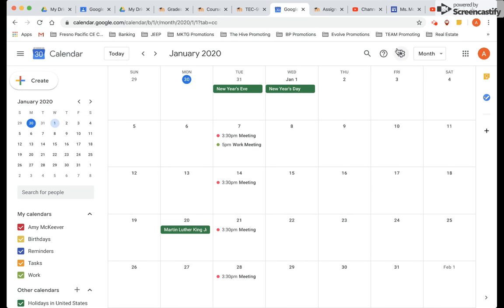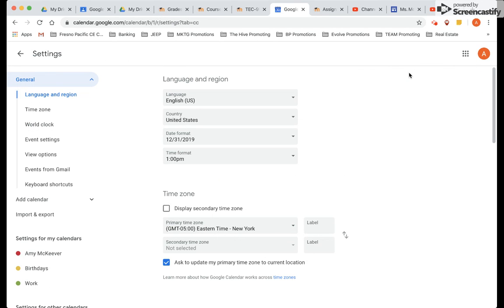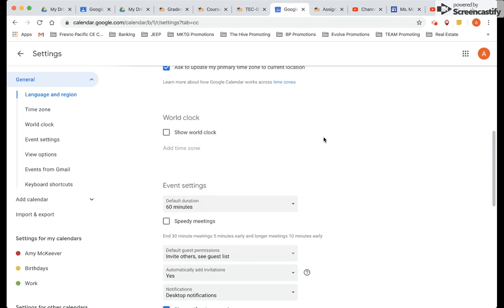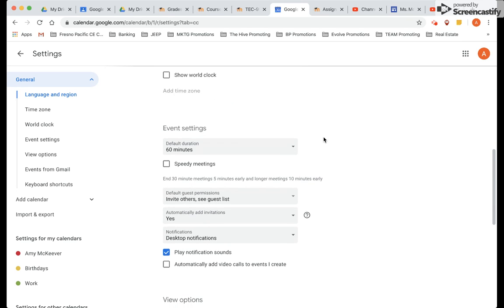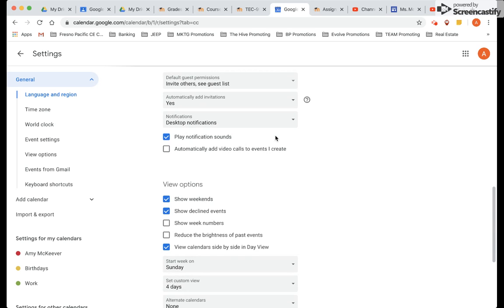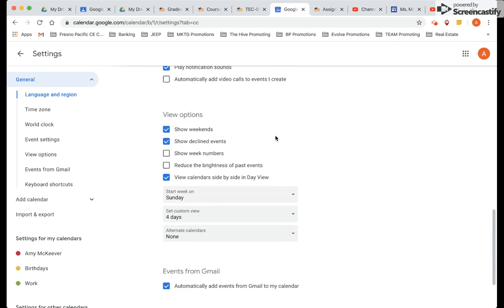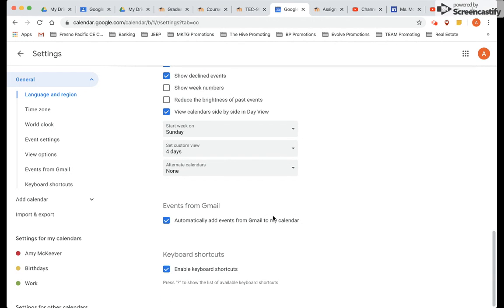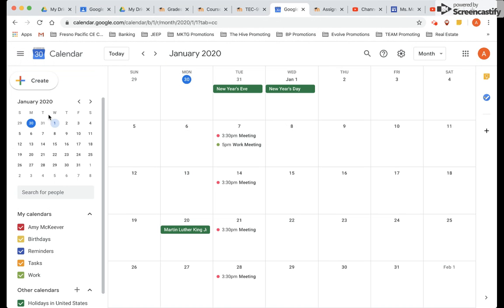And there's also a settings option up at the top, a settings menu. So you can look at settings, and there's a lot of different things here you can do with your calendar. So you can change the language, the time zone, some event settings. There's notifications and different events. So there's all different options that you can also look at other than the specific ones that we talked about. So you can go back to settings.